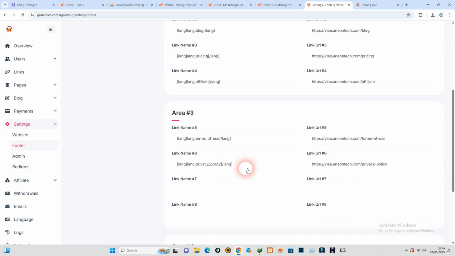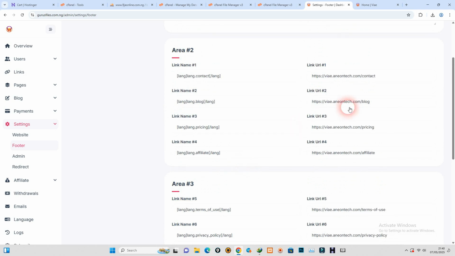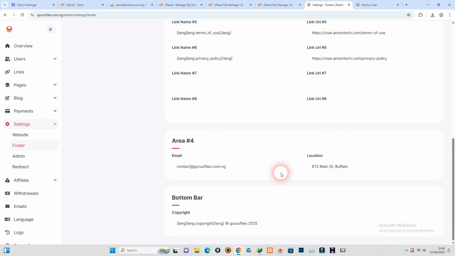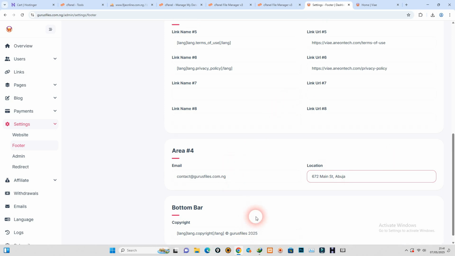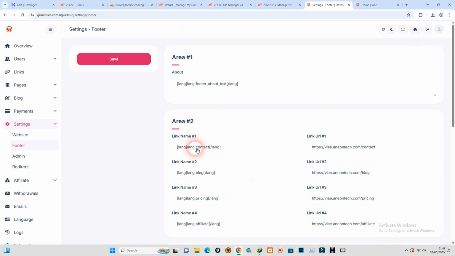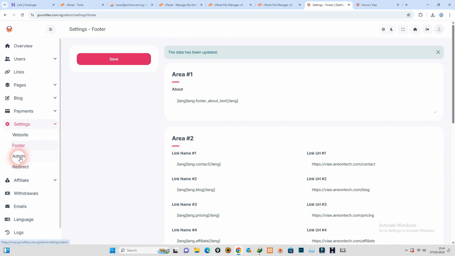Then the footer. You can come to the footer and see other options for the footer. All these you can change. Once you change them, you can change the information here. You can also change everything here. For instance, I want to put Abuja. You just change anything you want to change, then you can see.